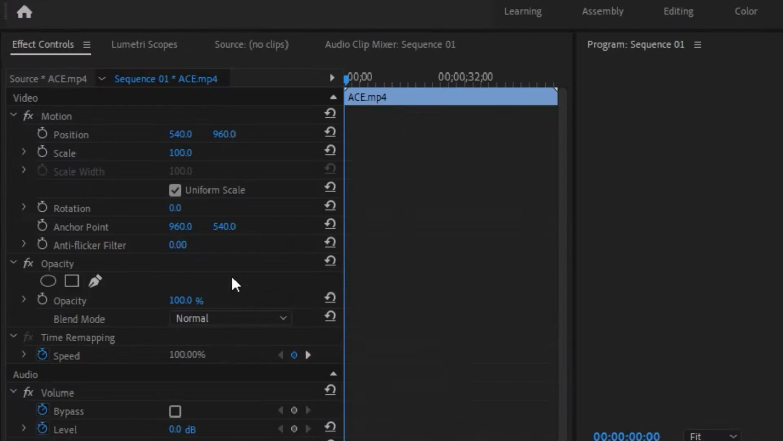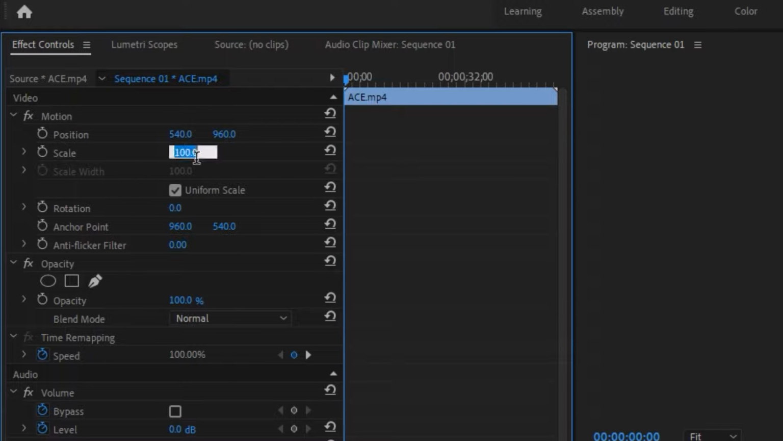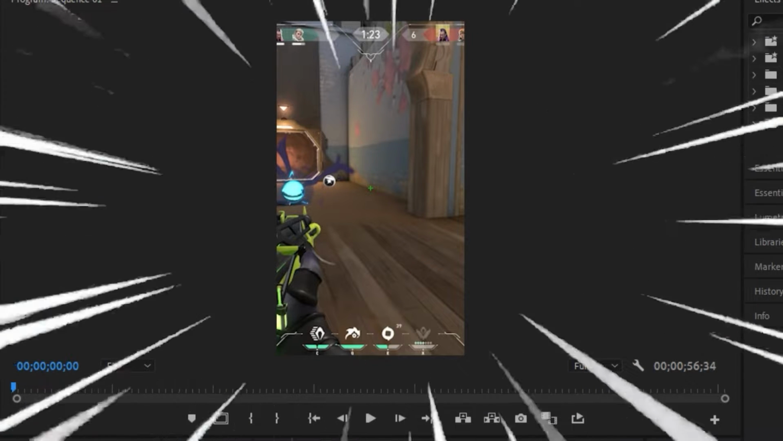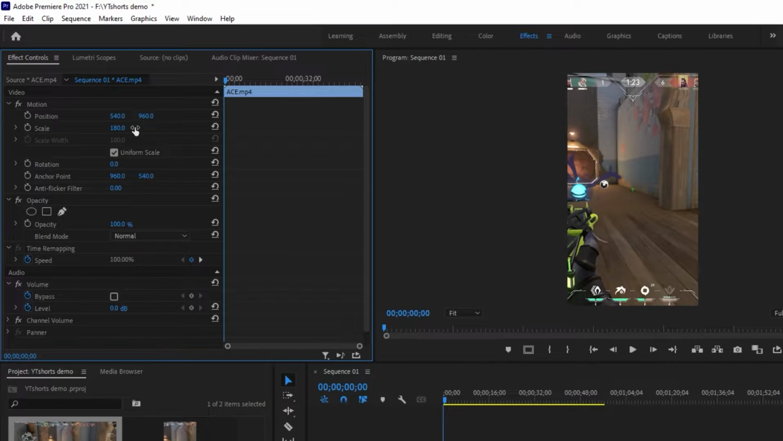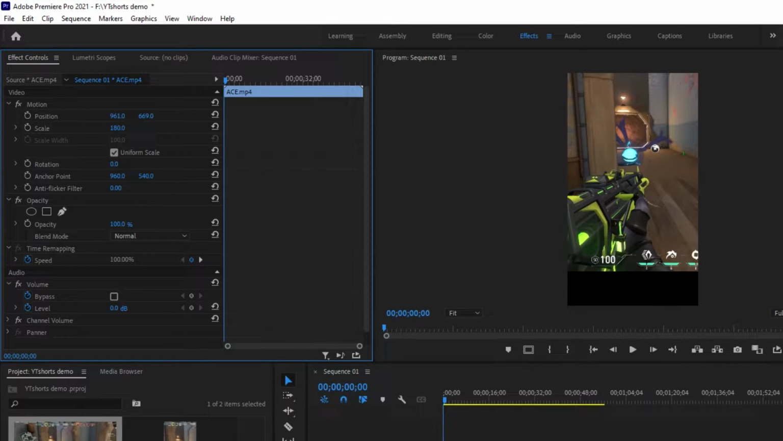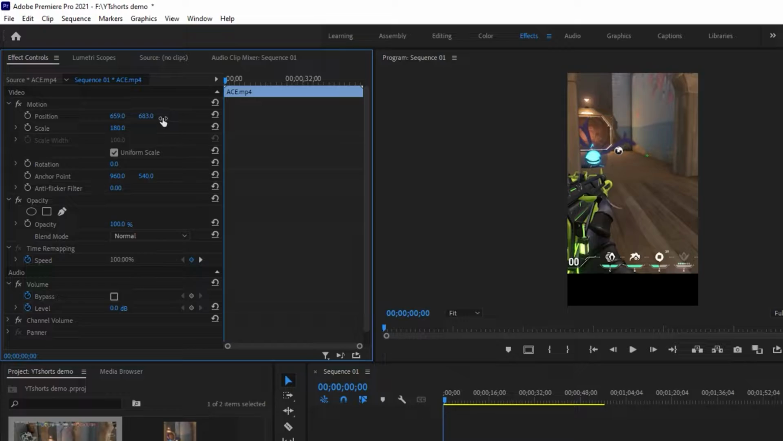Now select the clip, head over to the Effects Control tab and go to Scale and put the value to 180. Trust me, that works the best. That will fit directly to the frame. Now you can always mess around with the position and scale variables to get your desired look, but for me, I'm gonna use 181.